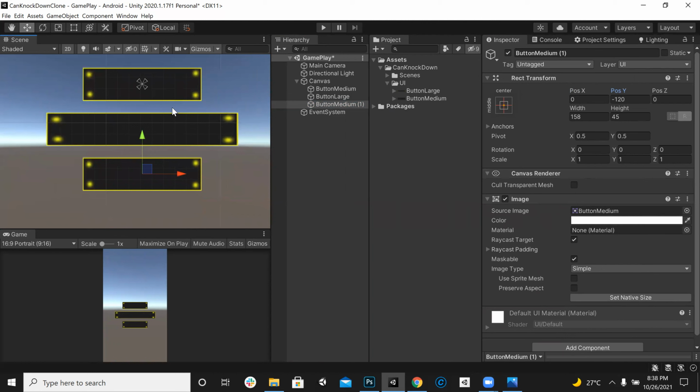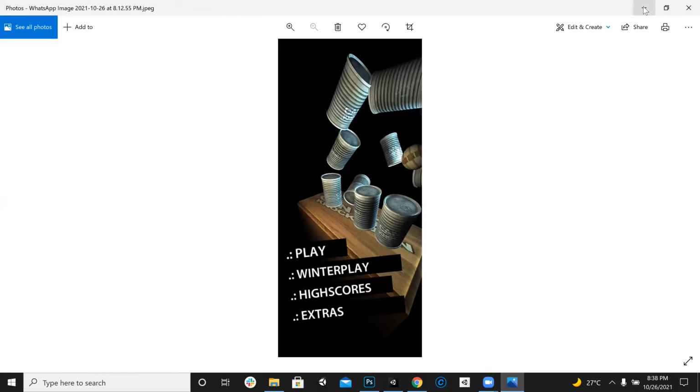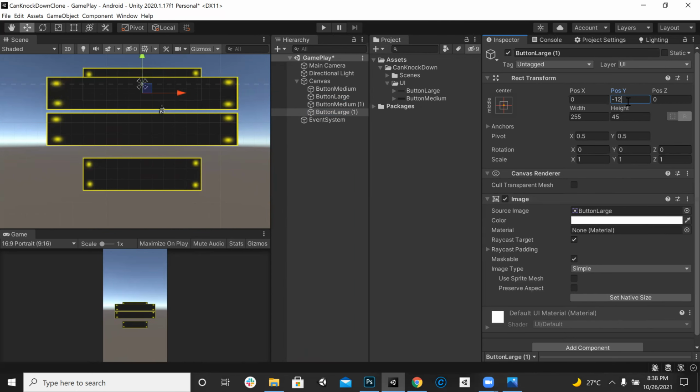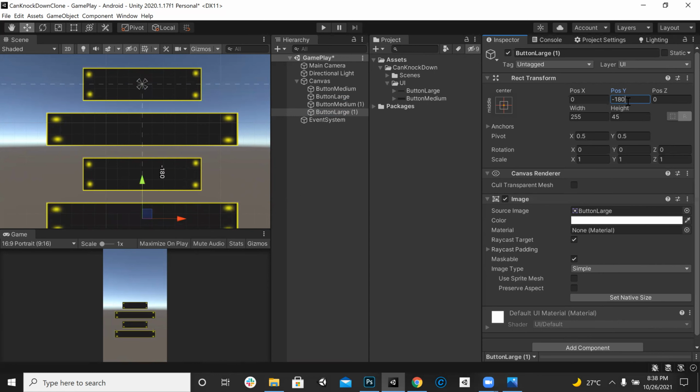And now the large button I have to get, because I think we need 4 buttons. So you need to duplicate the big one now, right? Again. Yes. And now minus 120 plus 60, it will be minus 180, right? So now it is fine.